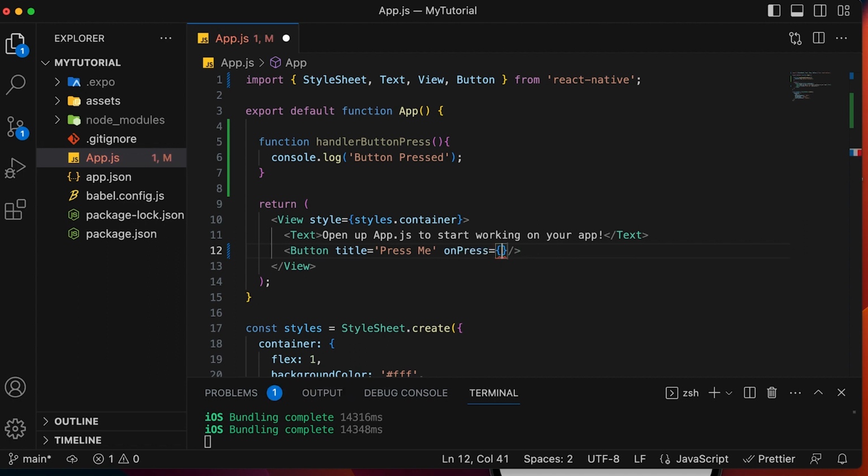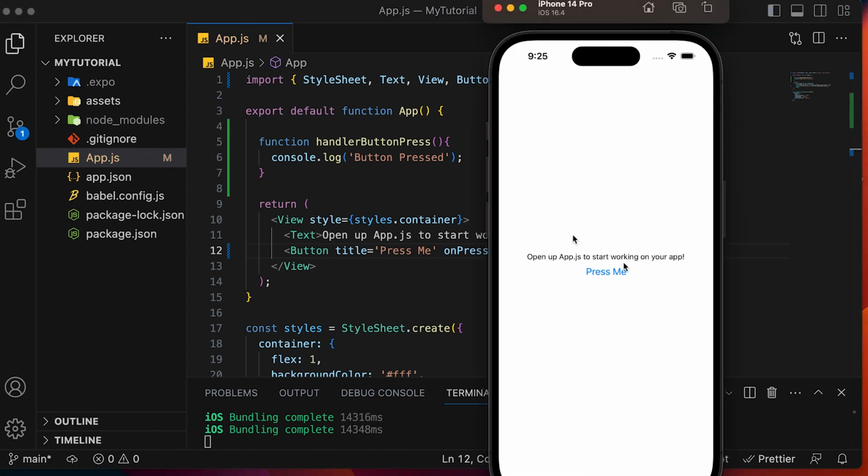Set up an onPress event on the button and call the handleButtonPress function. Upon clicking the button, the log message will be displayed.